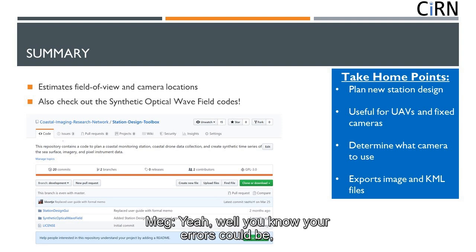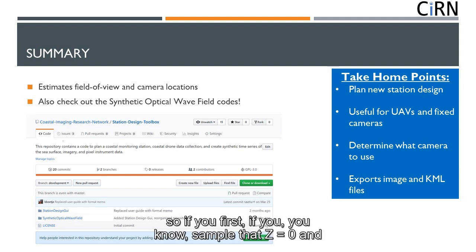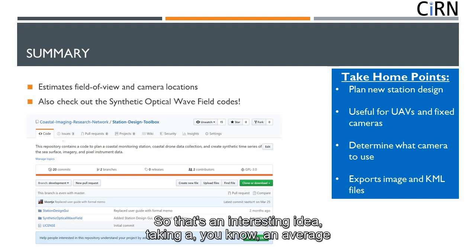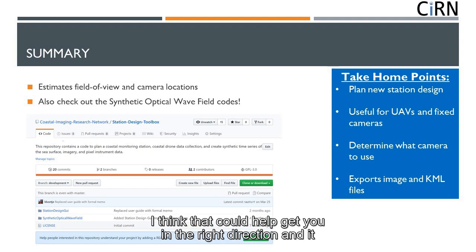Yeah. Well, if you sampled that z=0 and didn't correct for that, your errors could be on the order of a couple of meters or more, if you're not accounting for that. So that's an interesting idea, taking an average of the beach profile rather than z=0. I think that could help get you in the right direction.